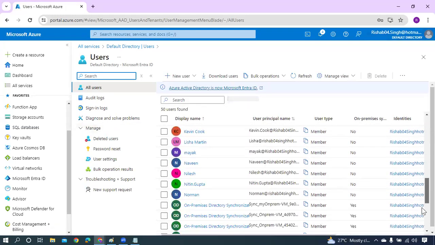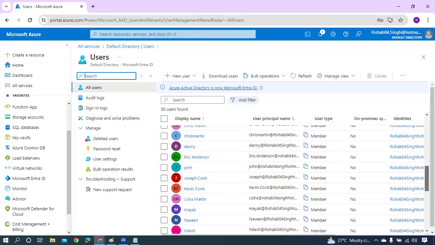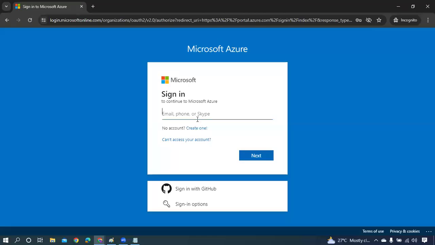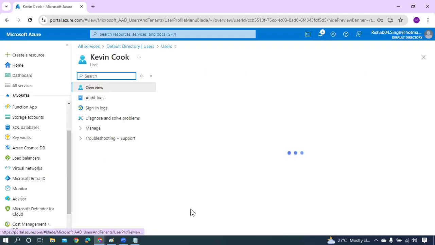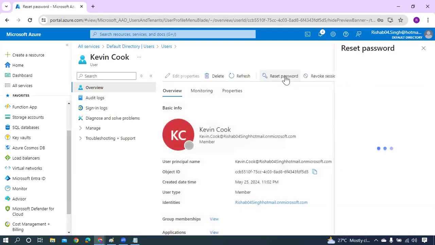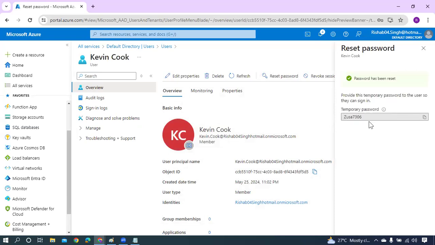Where is Kevin? Do we see Kevin, guys? Yeah, Kevin Cook. Kevin is there, right? So I'm going to copy the credential of Kevin. And here I'm going to use this particular username. Now looking for the password. So either you can generate an initial password, you can copy it during the creation itself, or you can come over here and click on reset. So this is the temp password which will be generated over here. You can copy this temp password.